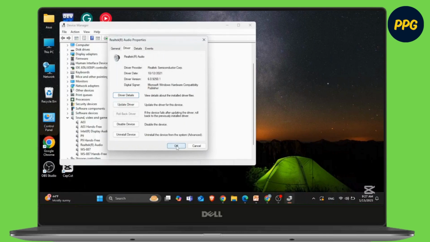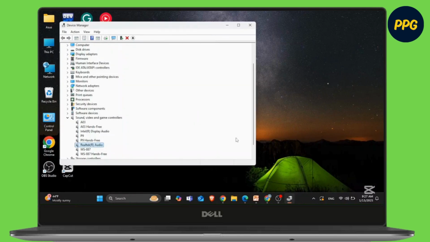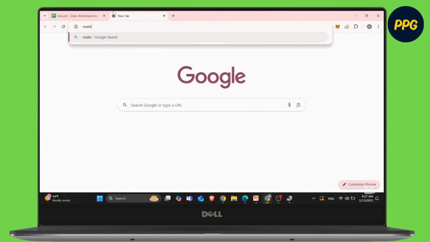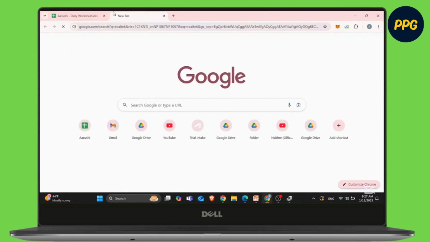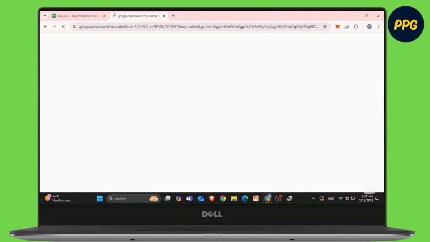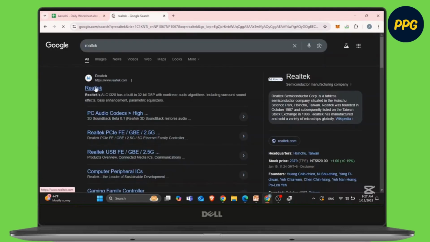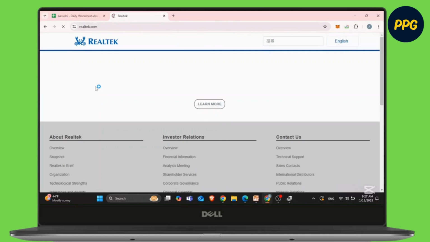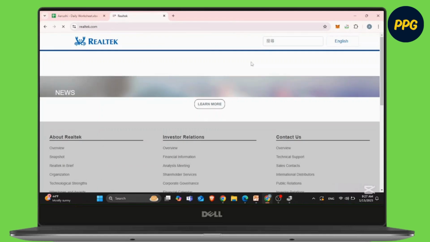After that, simply head to any one of the web browsers. I'm using Google Chrome here. Now in the web browser, simply search for Realtek. In the results at the top, you will see the official website of Realtek. Simply click on it. Once the website of Realtek opens, you simply need to click on the three lines at the top left corner. Simply a menu will appear.